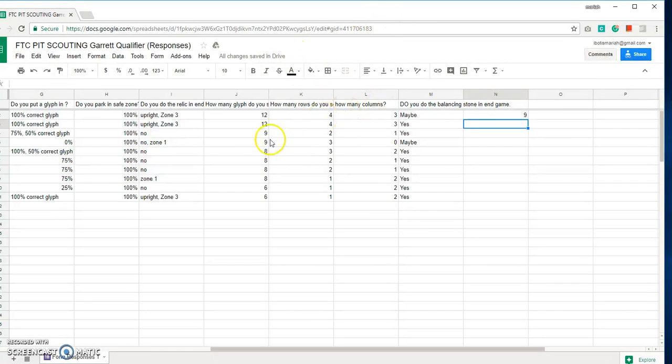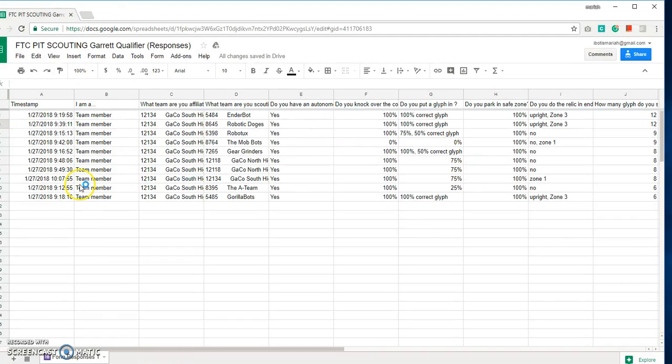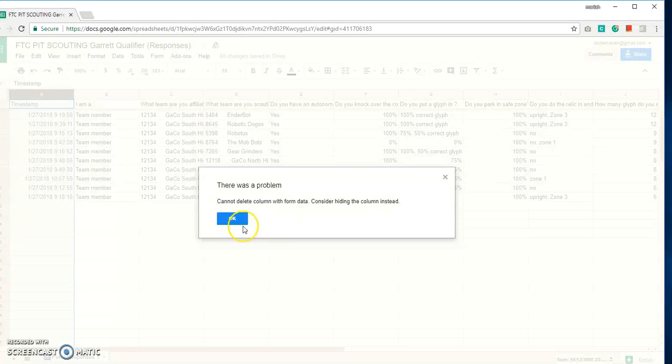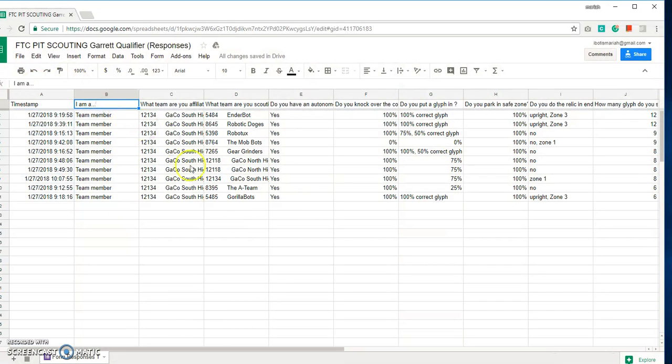So you can also make the scouting data look pretty by getting rid of, like, you don't need the timestamp, that just tells you when something happens. So if you do just cut, well, not cut, you would actually delete the column. Okay, it won't let me delete the problem because it comes from the form, and the form automatically does that.